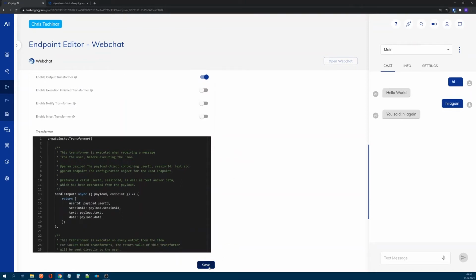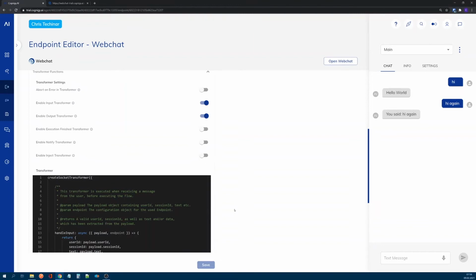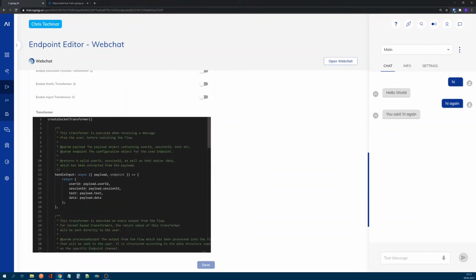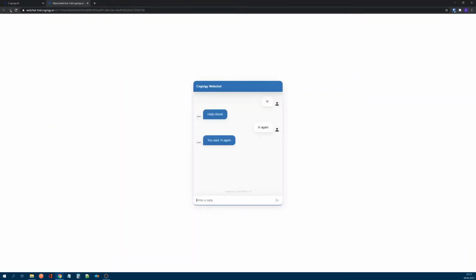All right, so I've now enabled both the input and the output transformer. However, I have not yet actually changed anything in here. This is basically the default configuration, and it will now still behave as if I haven't enabled them. Let me refresh the page here. So if I now say hi, you can see hello world, hi again, and it will simply repeat hi again, exactly the same as previously.